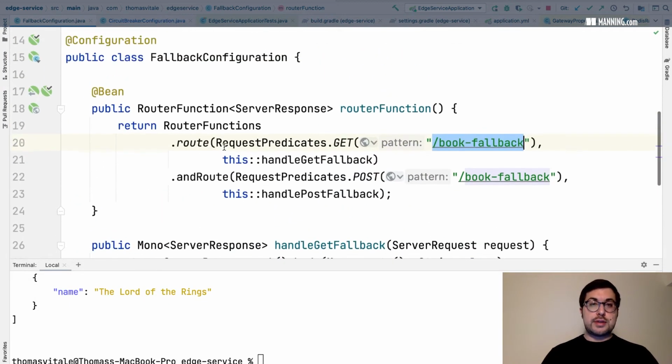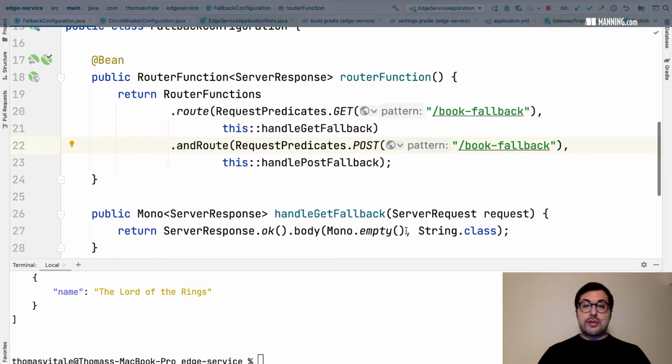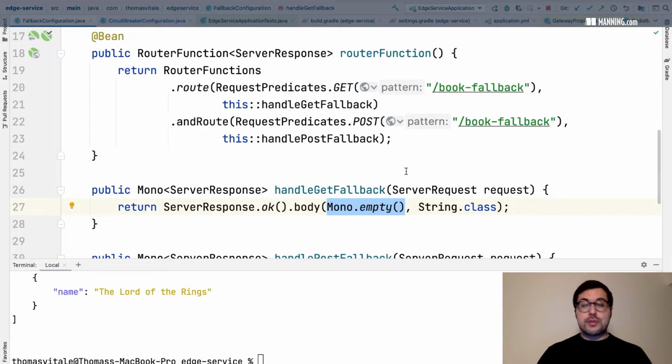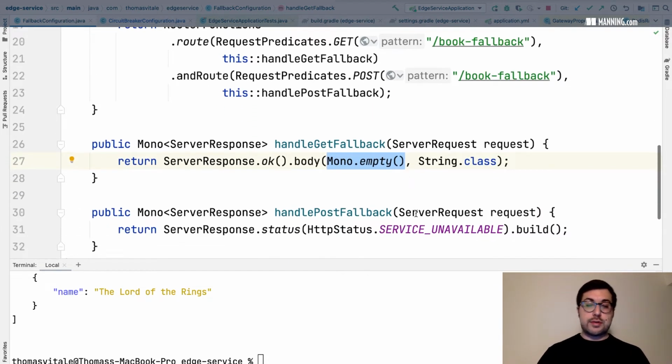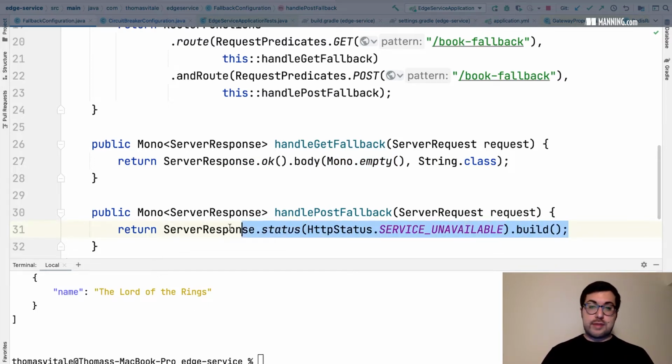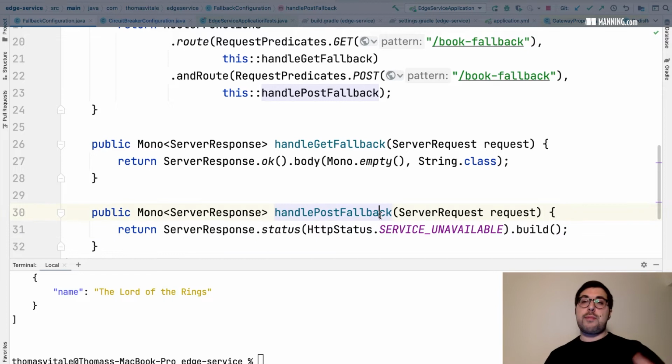In a configuration class, I define two routes, one for GET requests to /book-fallback and one for POST requests to /book-fallback. For the GET request, I return an empty result. And you saw earlier that I got an empty response back. That was an empty list. Instead, for a POST request, I don't have a fallback, so I just throw a 503 error in a very simple way, but I might do something better here to improve the user experience.